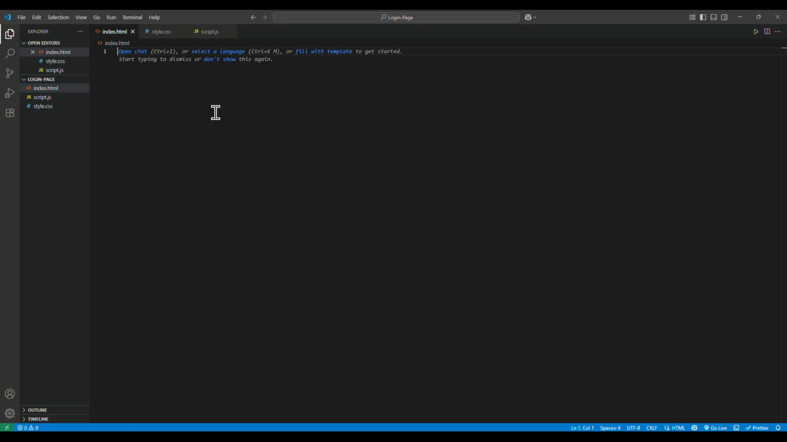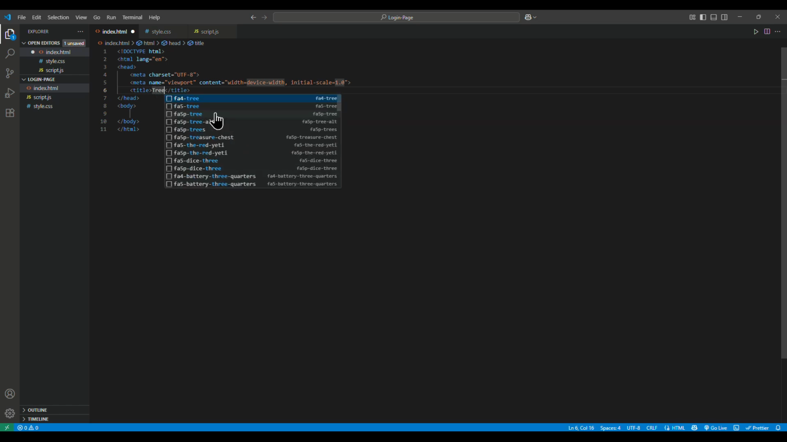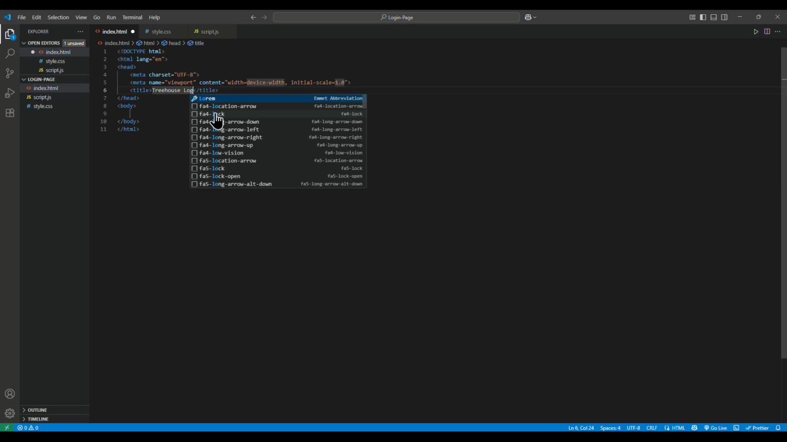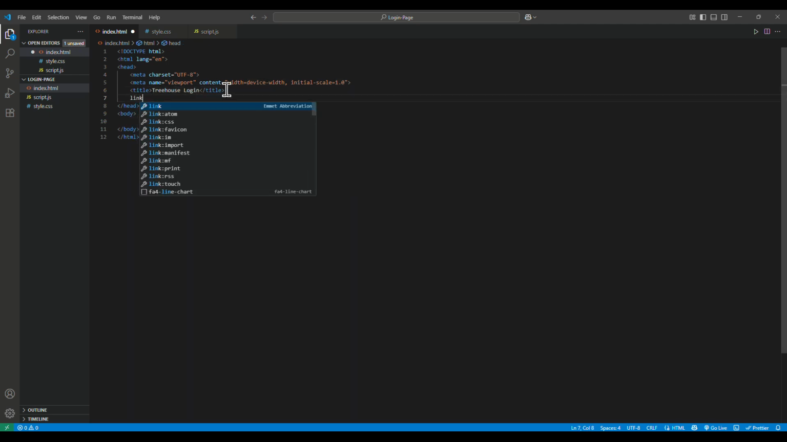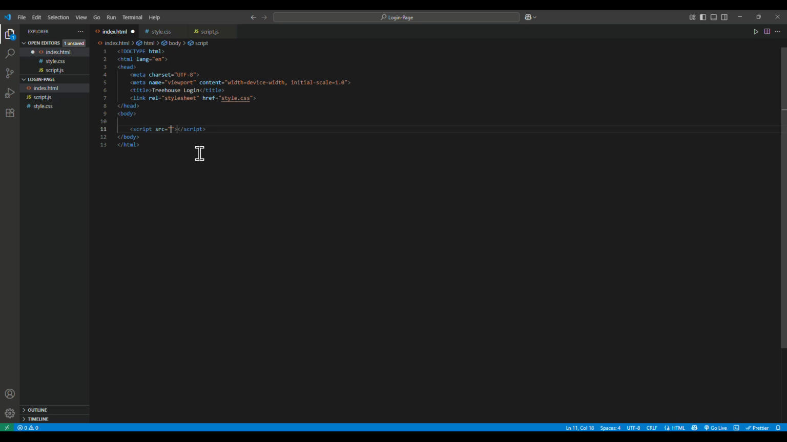In your index, remember shift exclamation point for the template, double tab, treehouse, because this is treehouse code, treehouse login, link:CSS for the template, and then script:src, like we learned in the last video, for the template for your script.